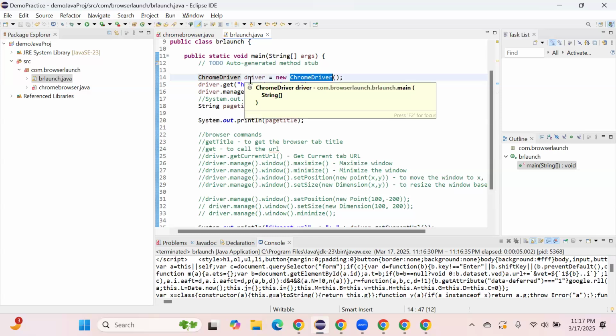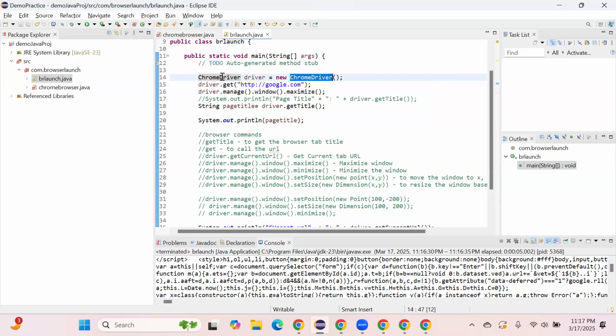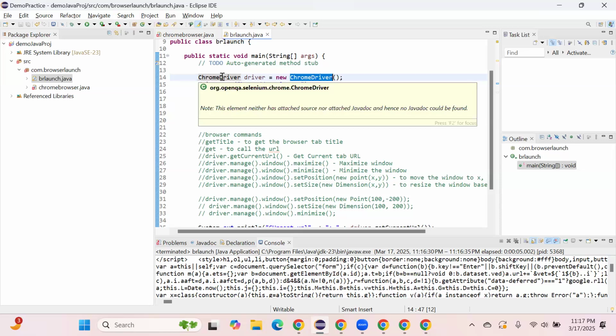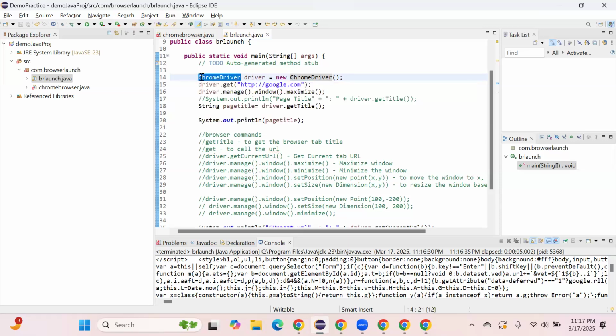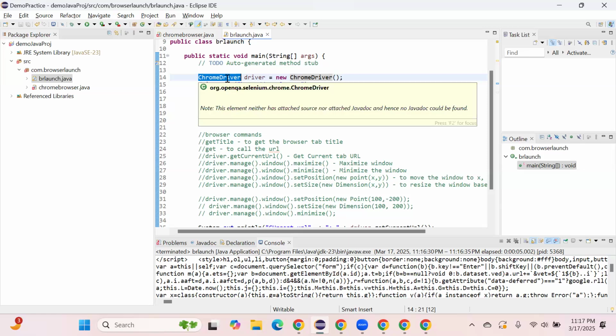a driver as the object, right? In your script, I see this object as object type WebDriver, but I put that as object type ChromeDriver. Okay. Still, it worked.